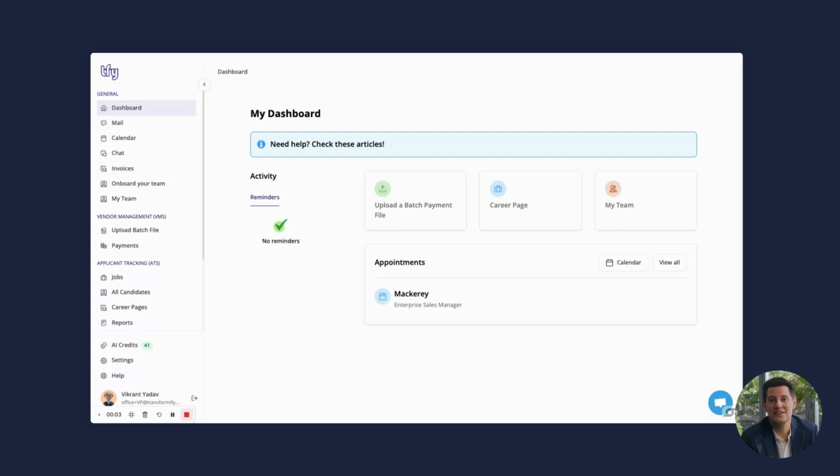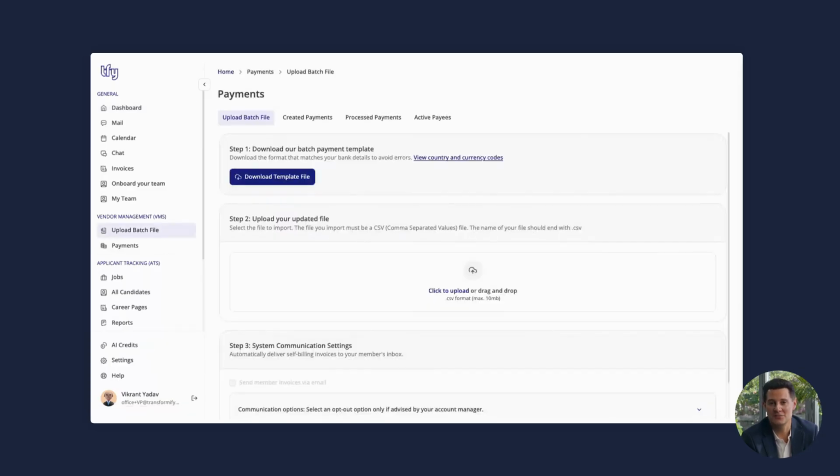Hello everyone. In this video, we will learn how to create batch payments using TFY's Contractor Management System. To access the batch payment section, navigate to the menu on the left-hand side and select Upload Batch File.